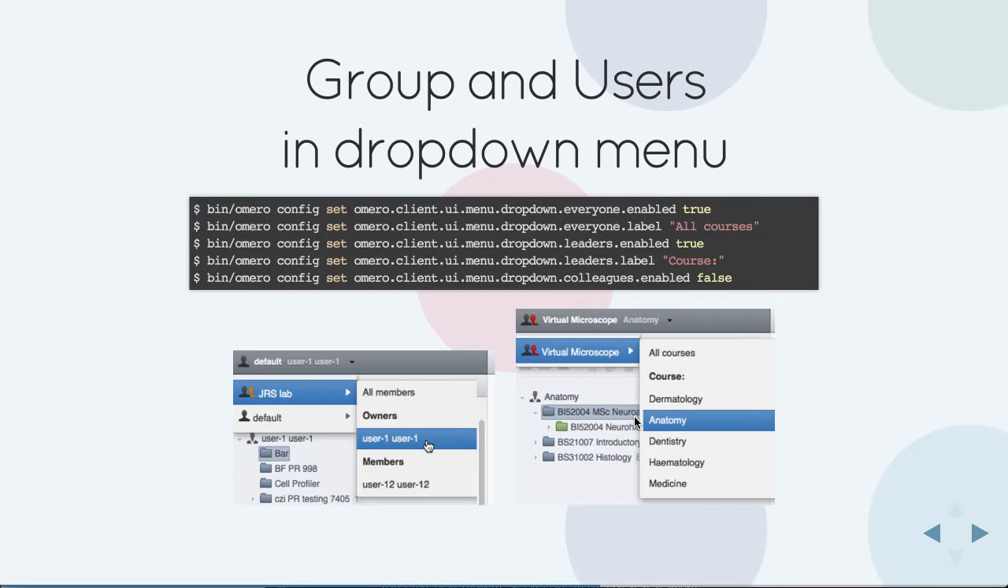Here is an example of how we use it in virtual microscope, where we decided to take advantage of users and groups and use them as additional levels of hierarchy. What you saw before, students choosing their courses, they are actually choosing which user they want to browse the data from. It's possible to hide some parts of the menu as well. There is definitely more available in our documentation.